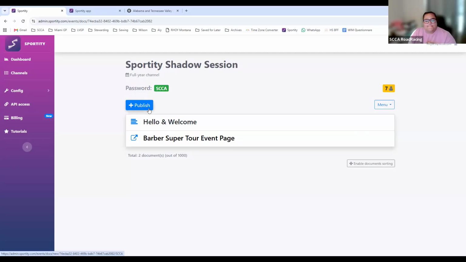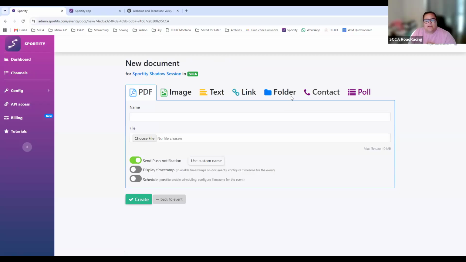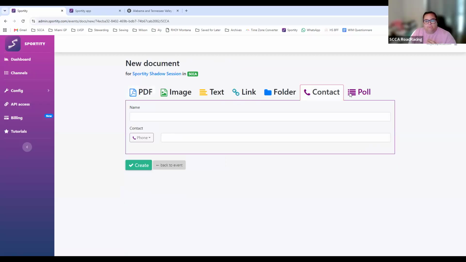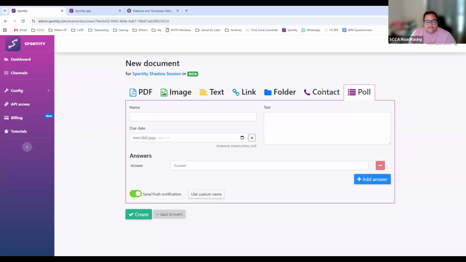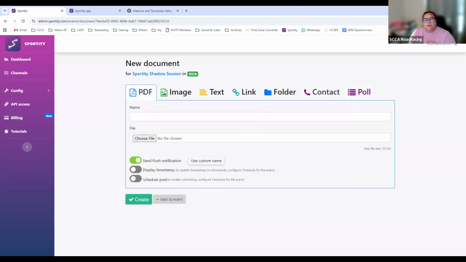And then there are polls and contacts. I don't use those. I don't know if Solo uses those or not. Tracy's shaking her head no. So there are some other options to use.